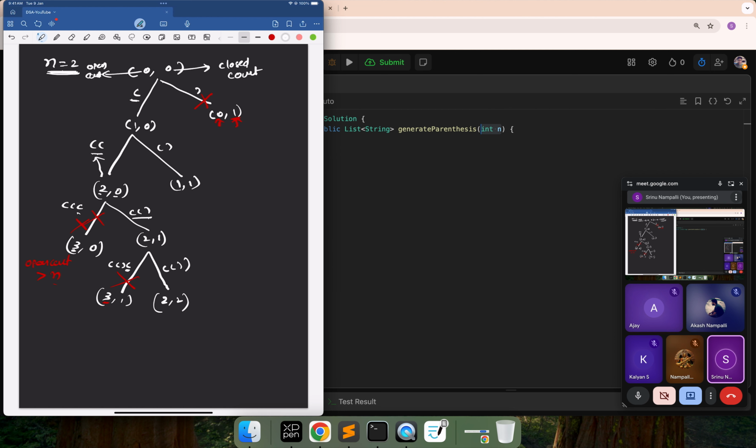Now do you know that this is your valid result? How do you know that? By seeing this output, you understand that this is a valid result, but how do you know that this is a valid result so that I can store it? Even 1 comma 1, both are equal, right? Here also both are equal, but this is not a valid result, right?